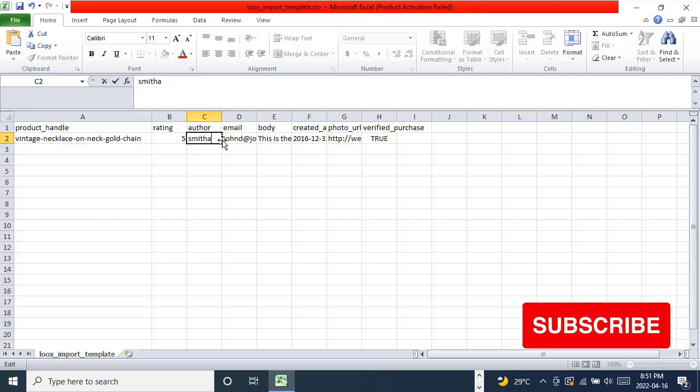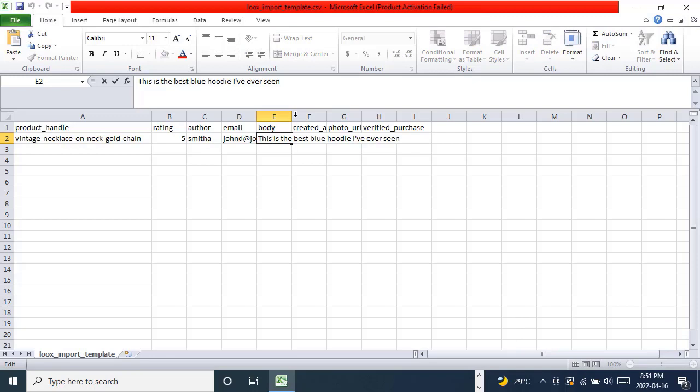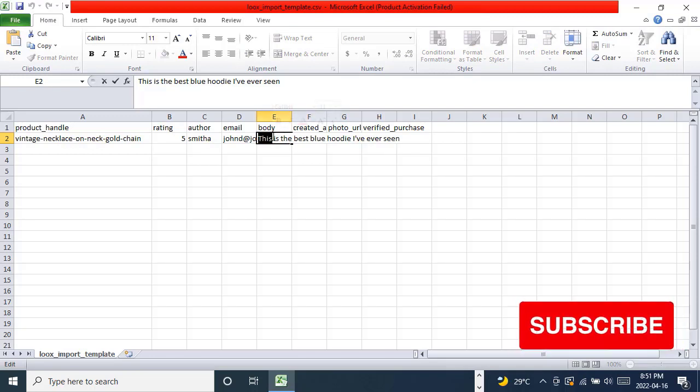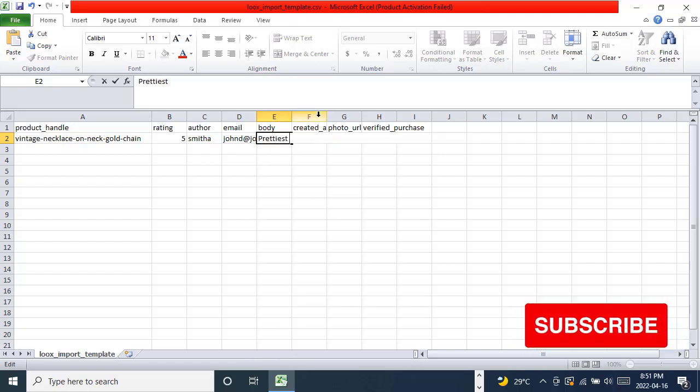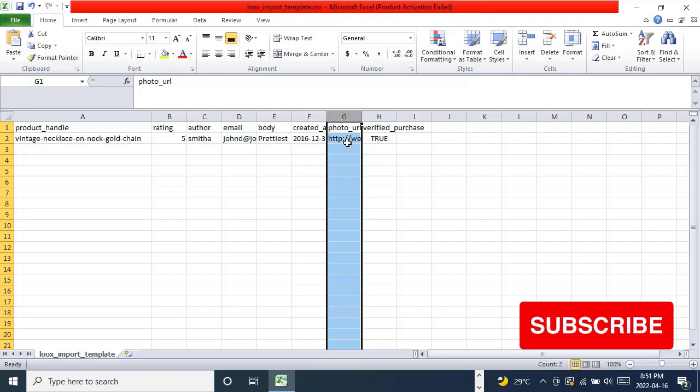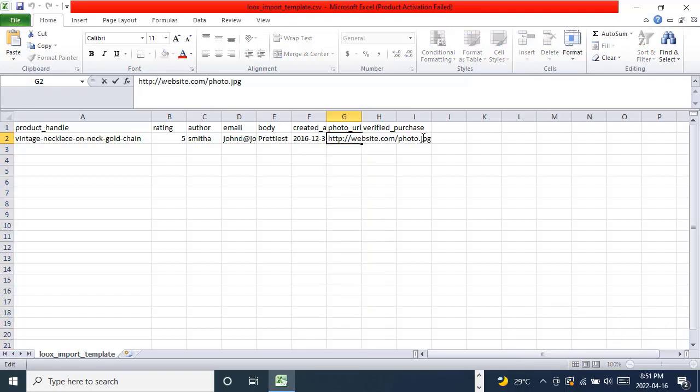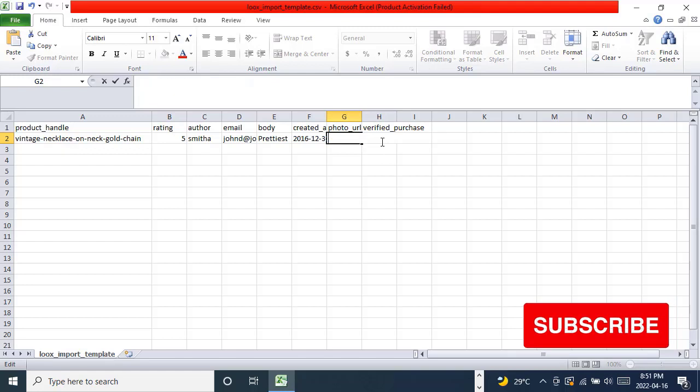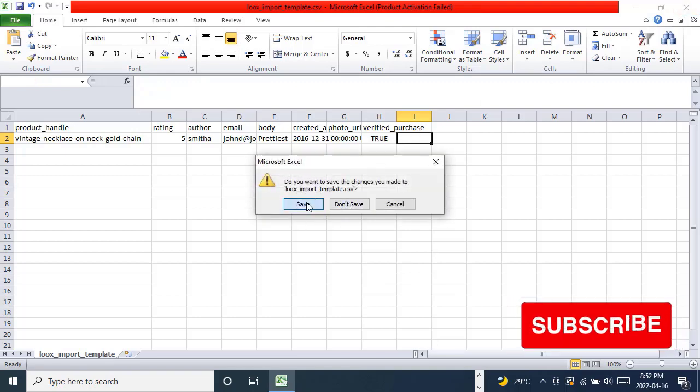Then you can enter an author and an email. Inside body, paste the text of the review that you want to show on the store. For photo image URL, you can remove this, or if you want to add a photo, you can add it. Then fill in the rest, and after this, save it.